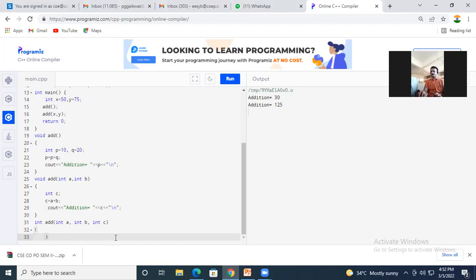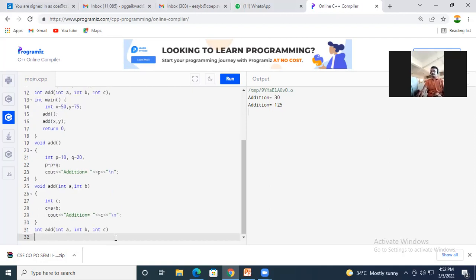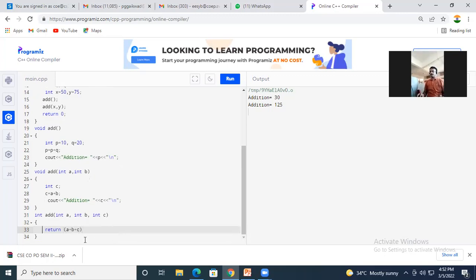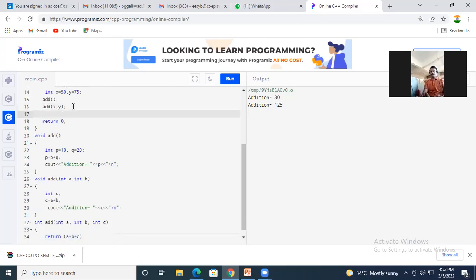The body. Instead of this, directly I'm going to write return a plus b plus c. As I mentioned, I need to use some variables over here. Let's say integer x, y, z. So here I will use a variable name sum.